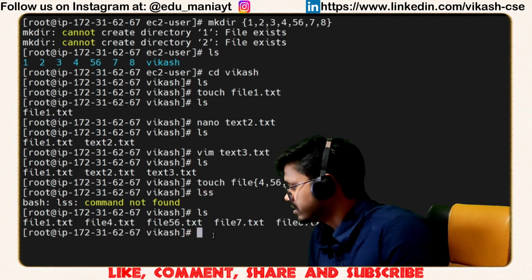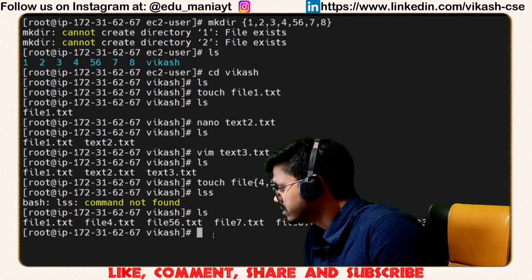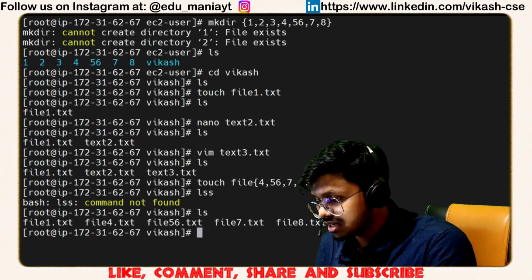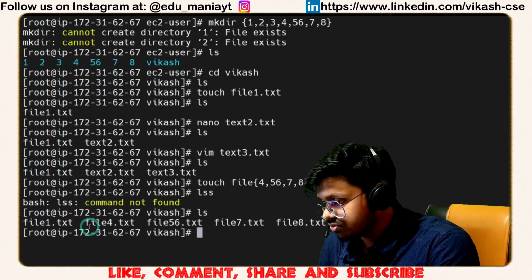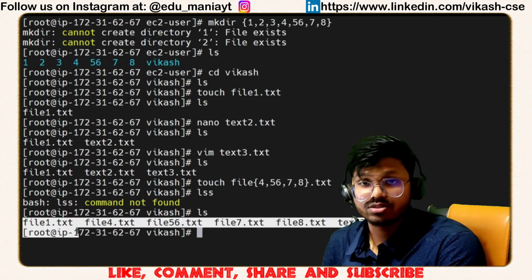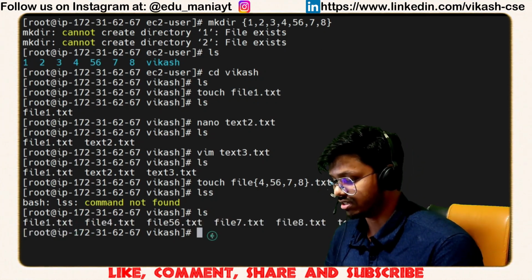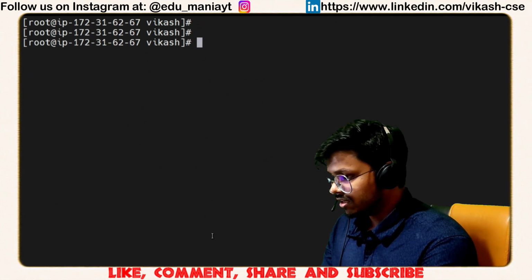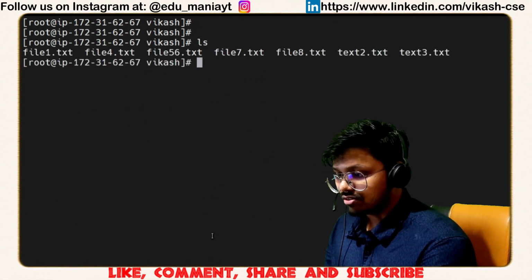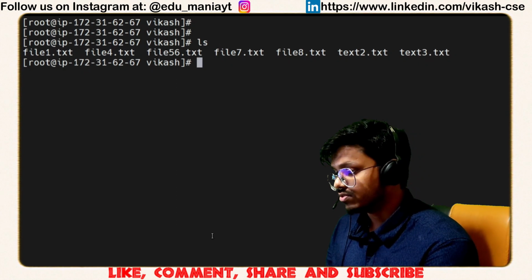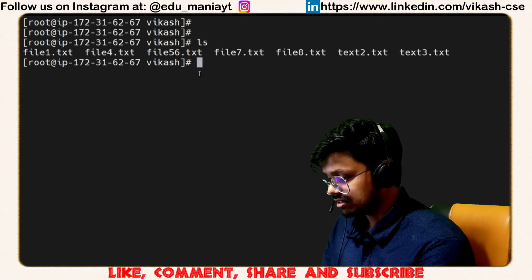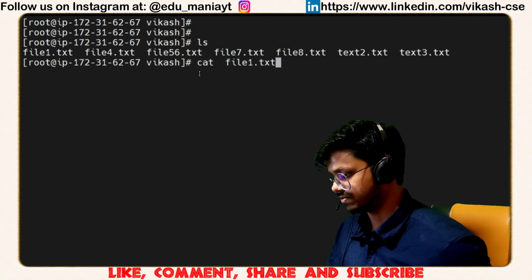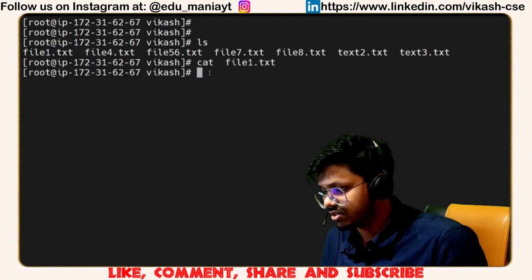Now we have already made files, we have done that. Now we want to see the content of any of the files. Suppose we have written something in file1.txt, and I want to see the content of that. First I'll clear the terminal. Here I want to see the content of file1.txt. In that case, we can write the command cat file1.txt, hit enter. There is nothing over here.